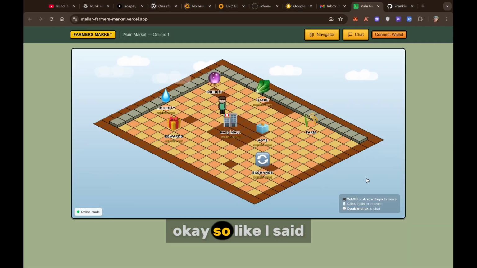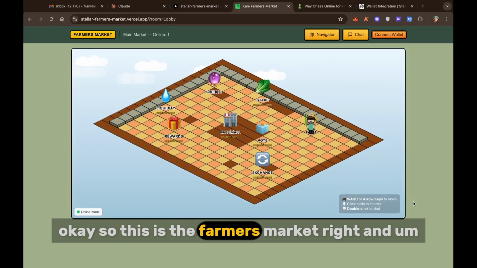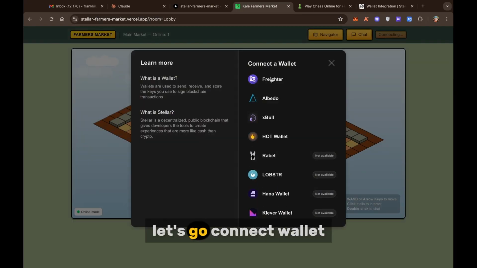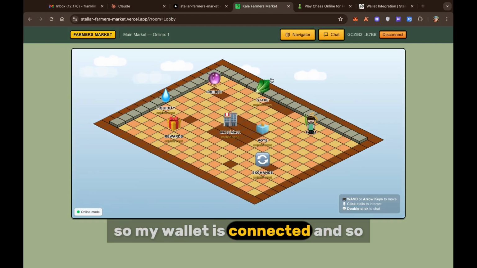Okay, so like I said, the idea for me was building an ecosystem for the Kale token. So this is the Farmers Market. Let's go connect wallet. So my wallet is connected.